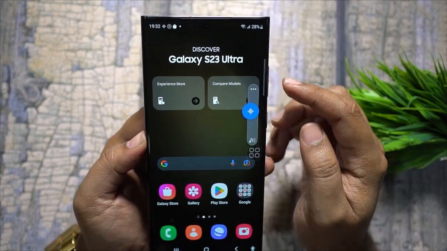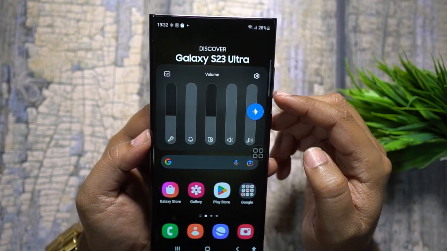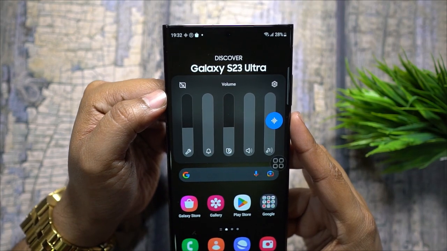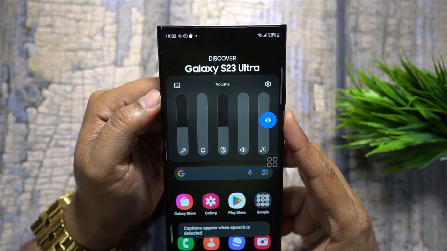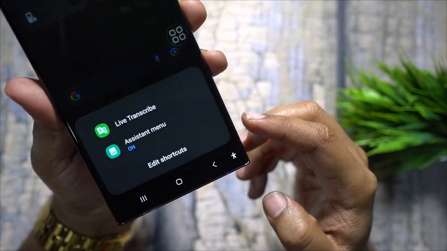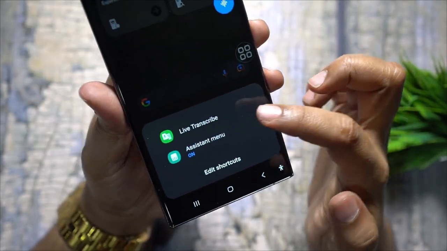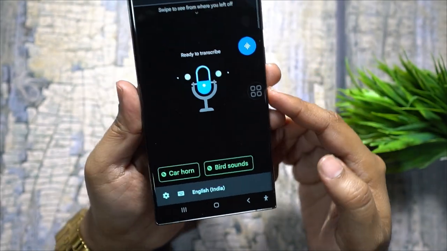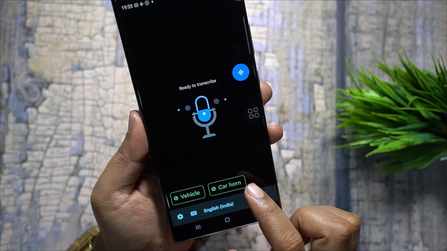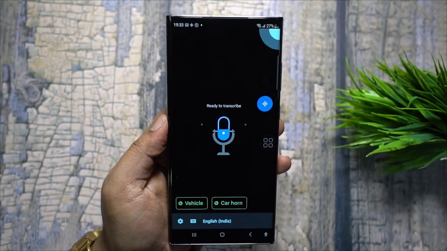Press the volume key. Options, that is the three little buttons. There you have the live captions key which you can turn on or off. Have you noticed the little guy at the bottom right corner? It's the accessibility key. You can assign different functions, like I have assigned live transcribe, so whatever I say will be shown on the screen. It can also detect different sounds.